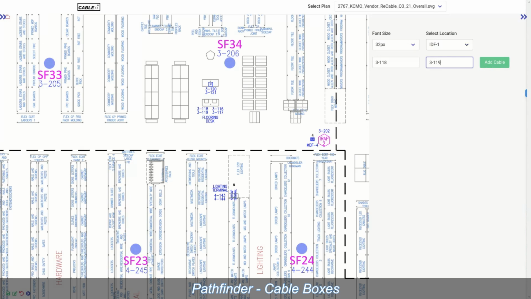Now you want to make sure these are in the right location. So right now I have IDF1 selected. These are going to be in IDF3. So make sure you have your location selected, you have your cable numbers, and then the font size is what controls the size of your icon and your cable boxes.